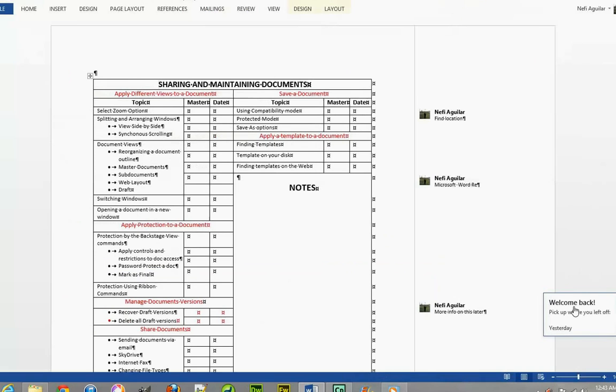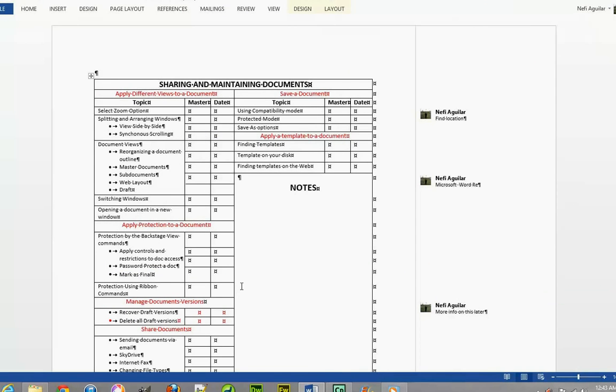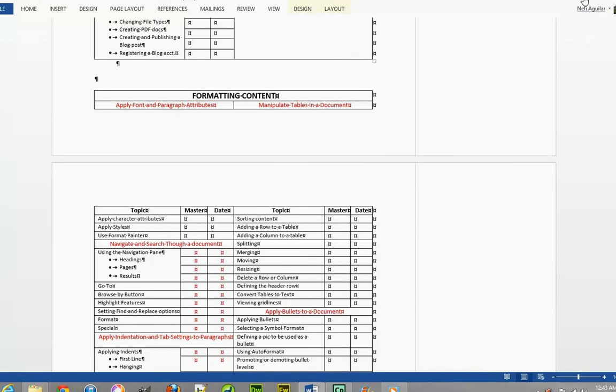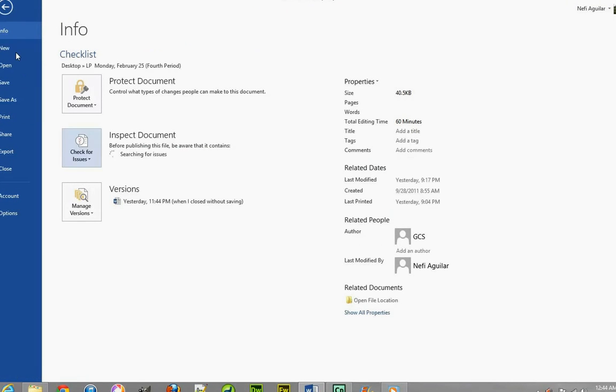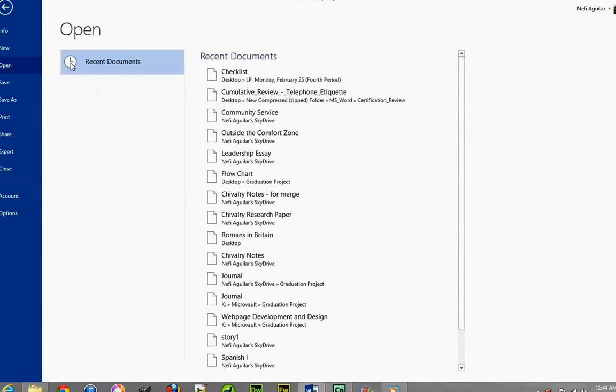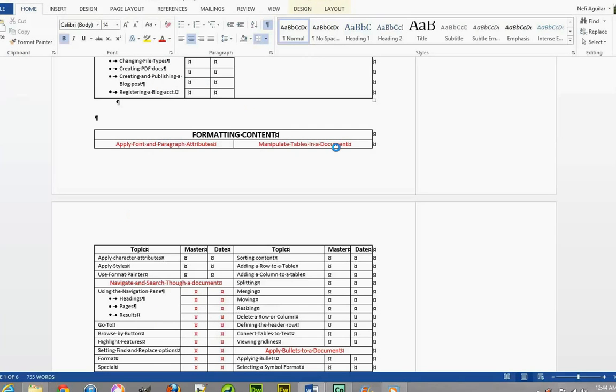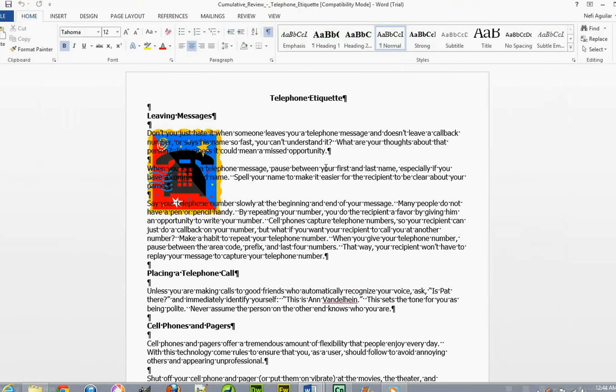So, okay. Instead of just going over this, I'm just gonna give you guys an overall gist of what to expect with Microsoft Word. Okay. I don't want to work with this. I want to open up a new file. A cumulative review. And I probably have gone over some of this stuff. I'll just reiterate.